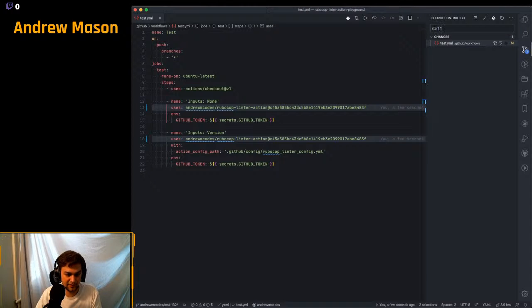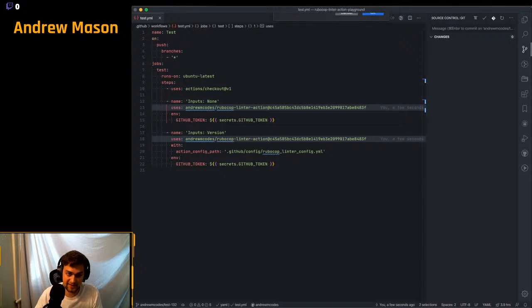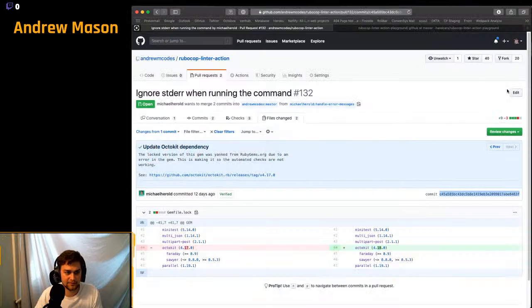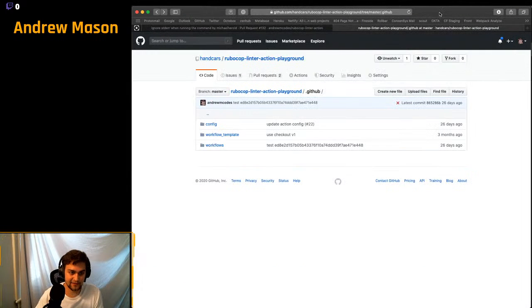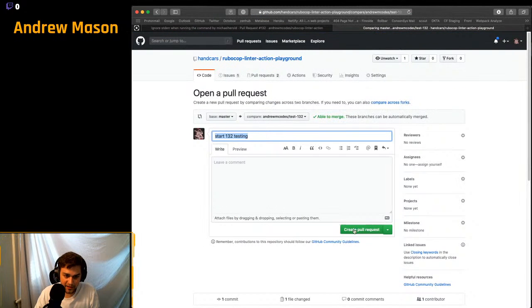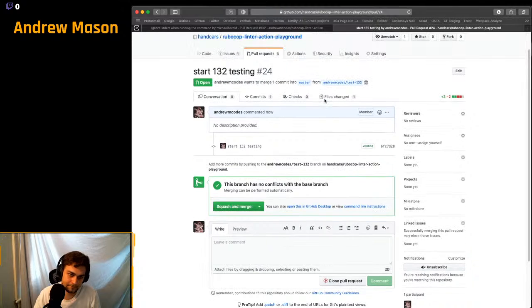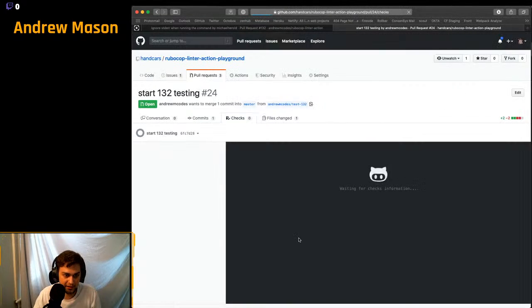start 132 testing. So I'm just gonna push this and see what happens, because like I said, there's not a great way to test these. So basically what I do is I just, like I said, open a PR with the changes pointing to the contributors branch, and then watch the action output. So this will start up in a minute.